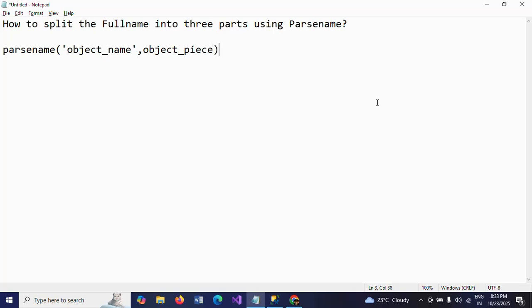This function is used to extract part of the object name, as per the given number in the object piece. The object piece takes an integer from 1 to 4. From the object name, as per the delimiter, it will extract a part of the object name in the Parsename function. I will give one example.